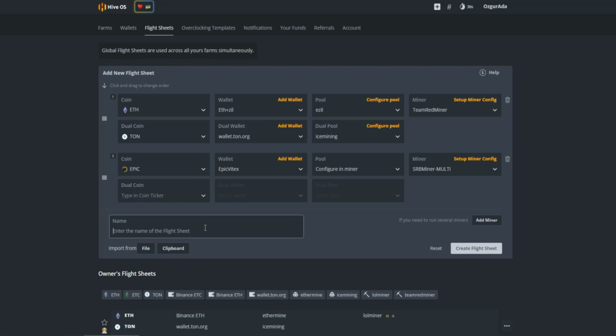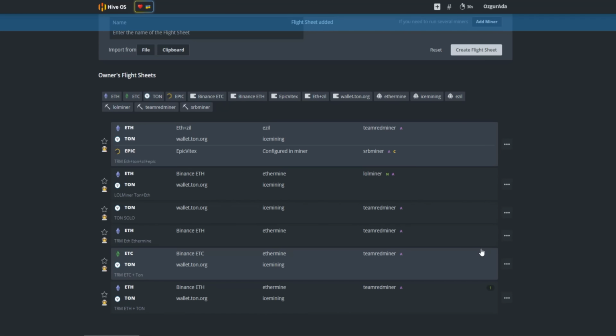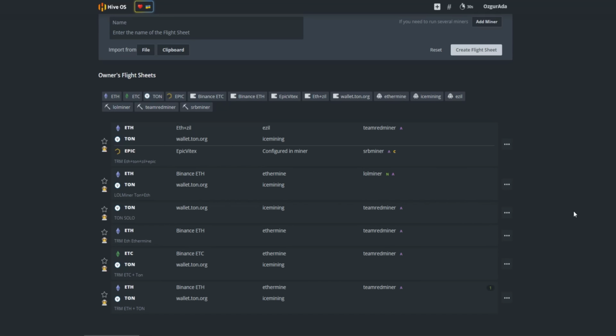Giving a name to your flight sheet makes it easier to find it in the future. We are finished with creating the flight sheet. Click on Create Flight Sheet. It should appear in the list now.